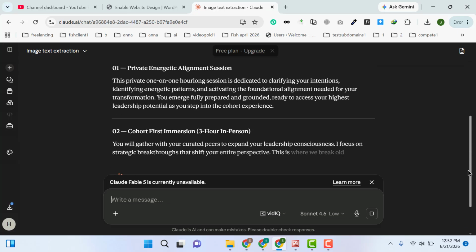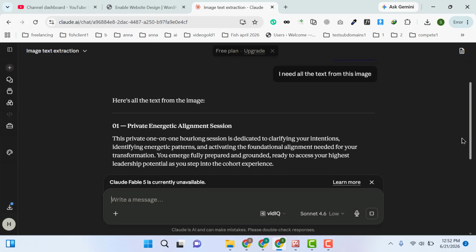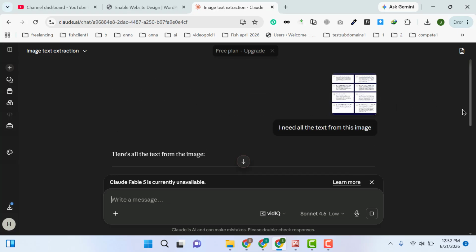Here you can see we have got all of the text that is available in this image. So that looks fine.